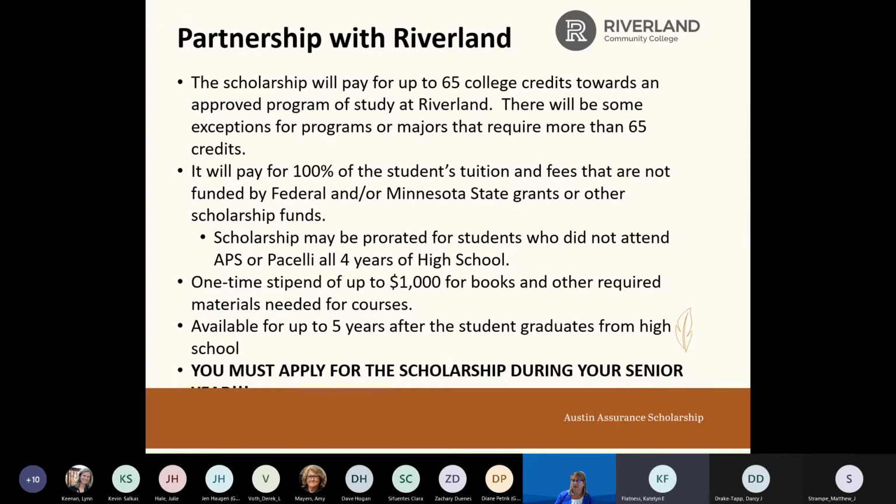Students that receive this scholarship also have a one-time stipend of up to $1,000 for books and things like tools, if you're in a certain program that maybe requires tools. Once students have used that $1,000, it is gone, and they will need to pay out of pocket for things like books and tools. Students will just charge their textbooks for their classes to our Riverland bookstore and get reimbursed. Same with tools. You'll actually go and buy tools if they're required for your program yourself and get reimbursed up to $1,000 as well.